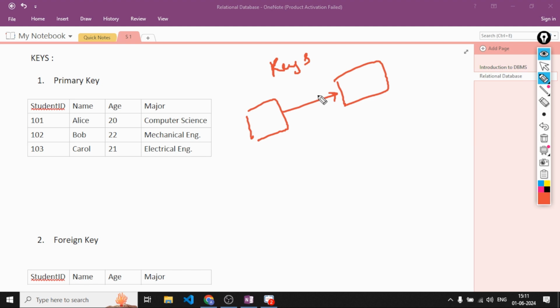So in this session we have concepts, because once you learn the concept, I can assure you, if you learn the concept about keys, you can easily implement that. Keys is a super important topic. Now let's start with the different kinds of keys.